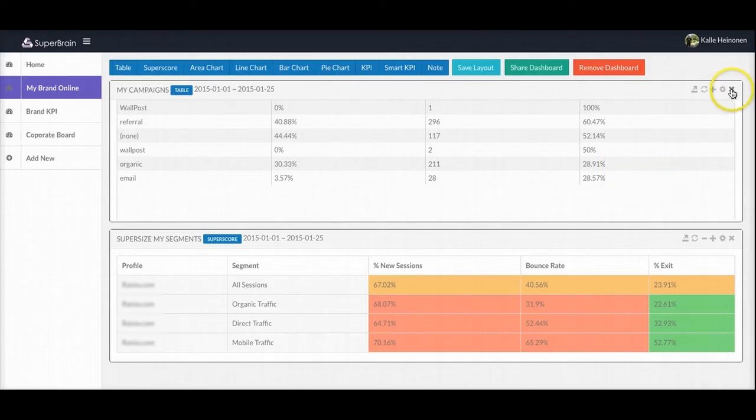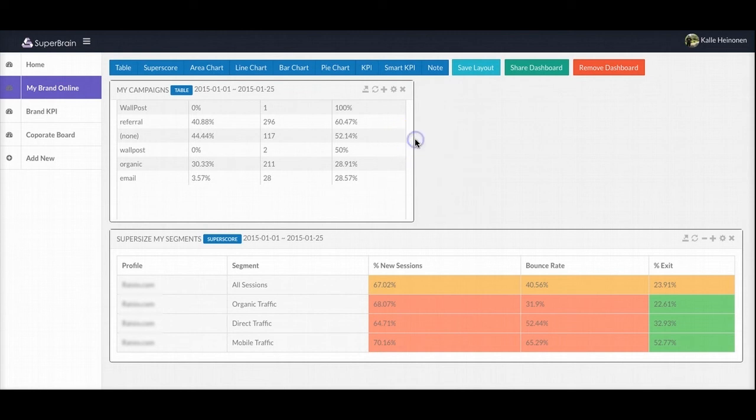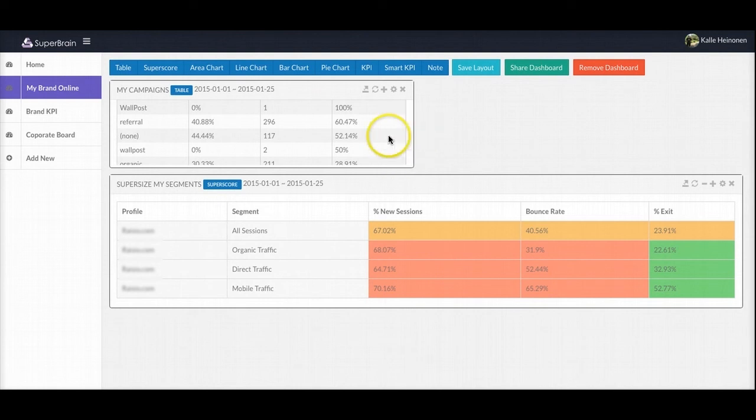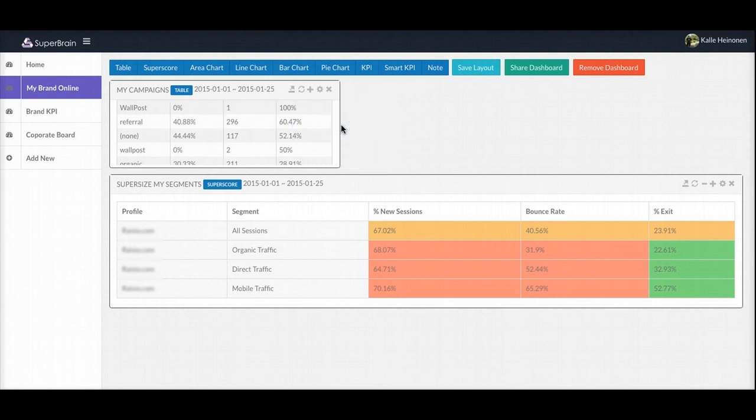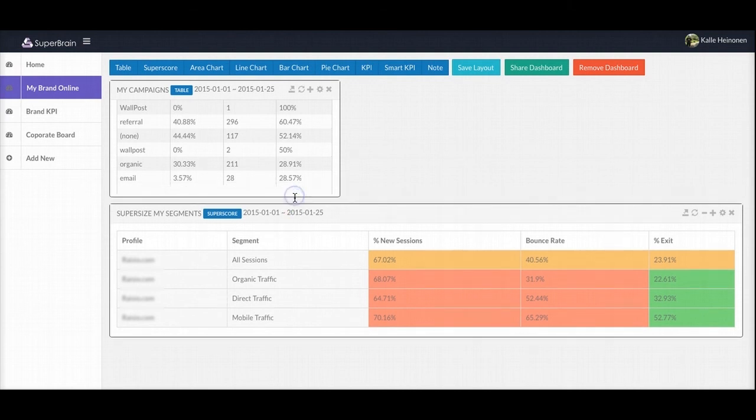Did you know that you can also relocate and move the widgets around the dashboard, and resize the widgets if you wish to find the most suitable dashboard layout of your choice? Just remember to click Save Layout once you're satisfied.